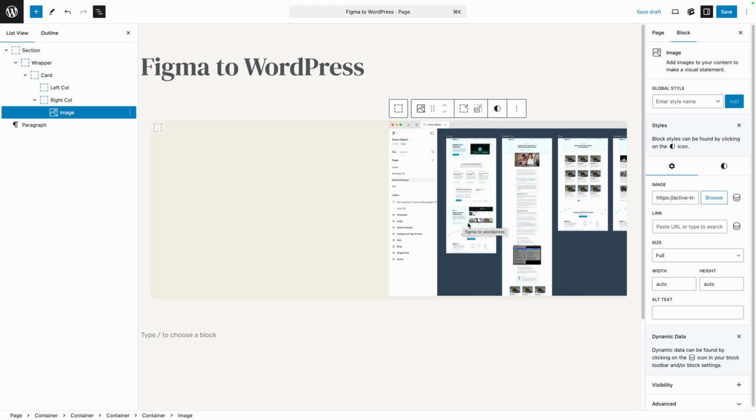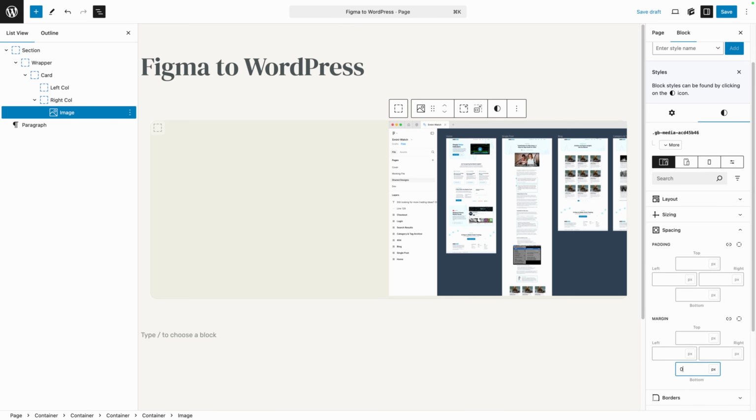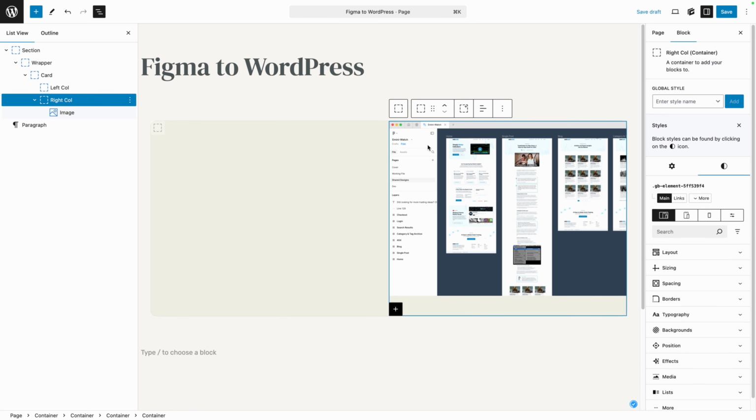For reasons I don't fully understand and haven't bothered to investigate, anytime we add an image like this, there's a margin at the bottom, but I can't seem to get rid of that with any kind of spacing or sizing in here. Even if I go in and add a bottom margin of 0, it doesn't seem to clean that up. However, if we go back to our column, which is our right column here, if we change this to Flexbox, it will get rid of that space.